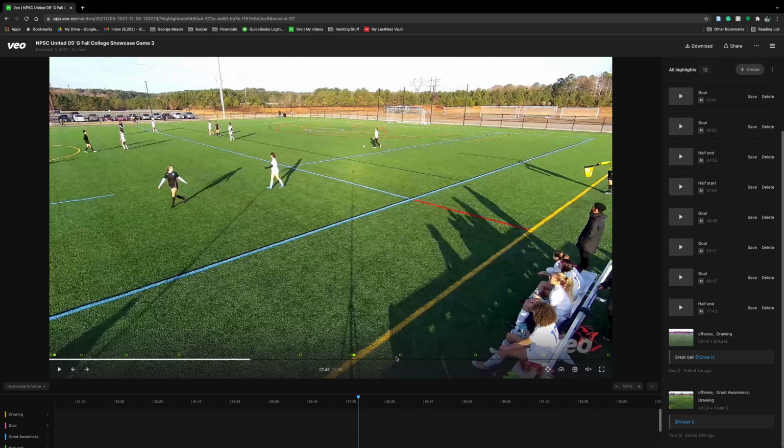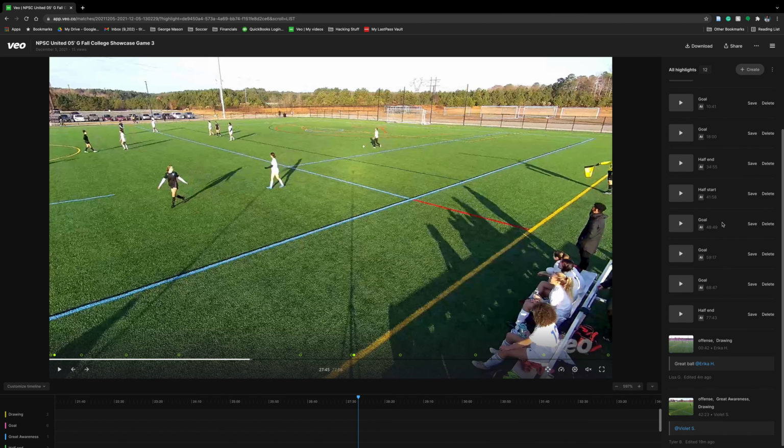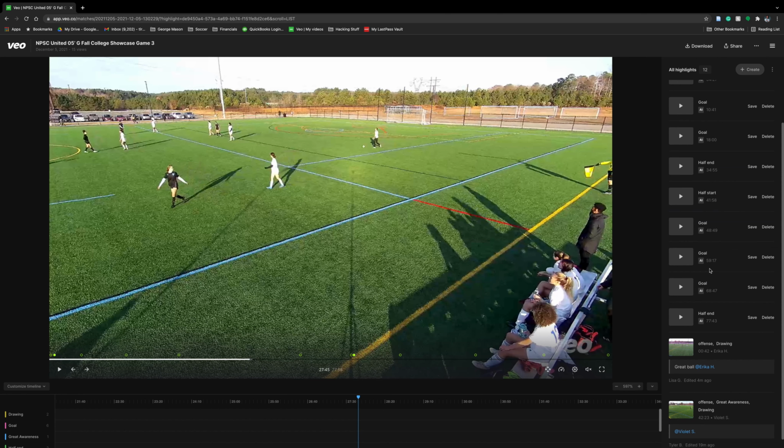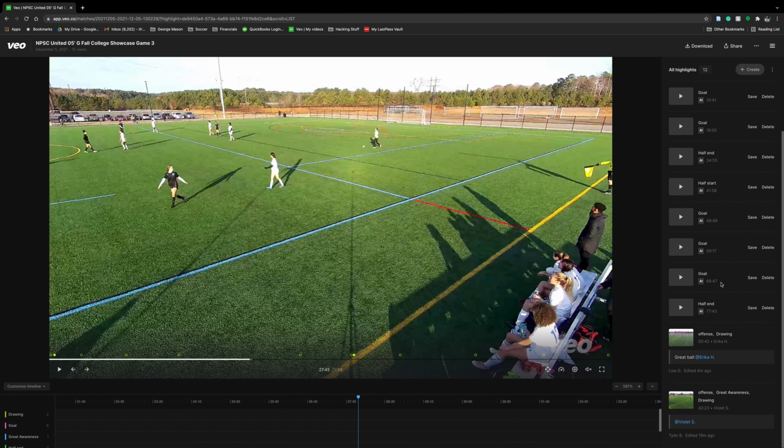So today I just want to create a quick tutorial on how to create a highlight inside of VEO. Super simple to do. This will be really good for coaching. If, say, somebody got a goal on the side, you want to go back and review footage, it's very easy to find that. As well as you can download these highlights as clips and make a highlight tape for a player if you would like to. So this is for players and coaches.